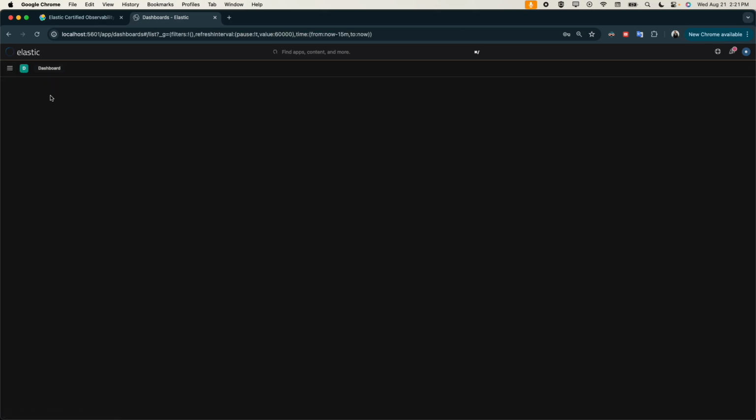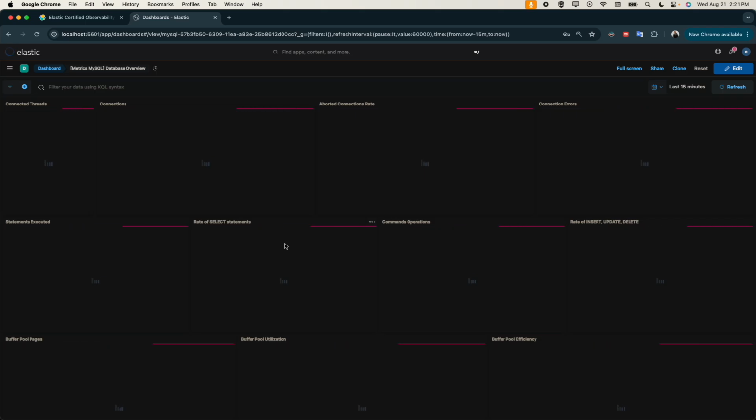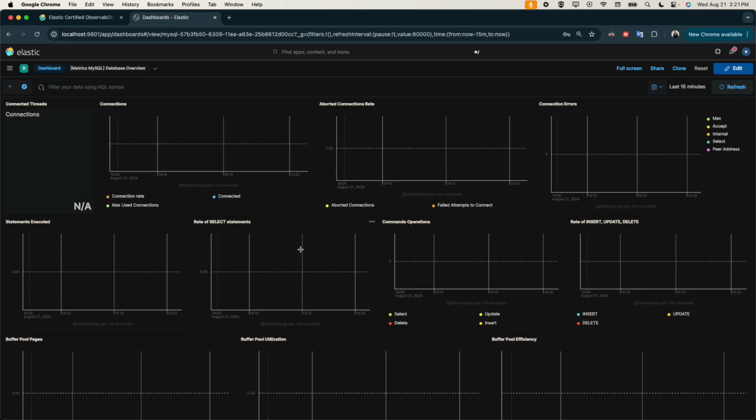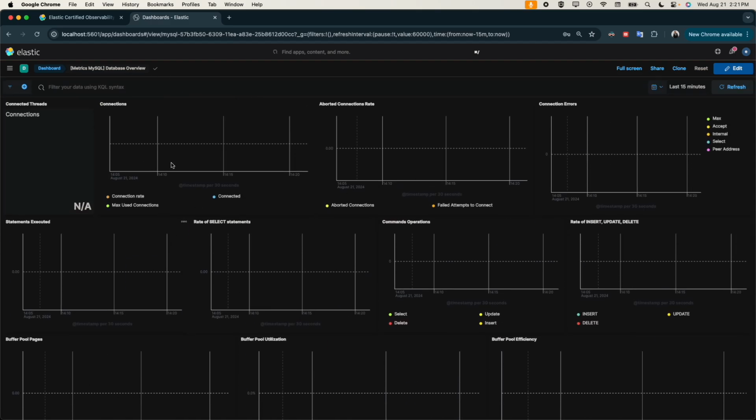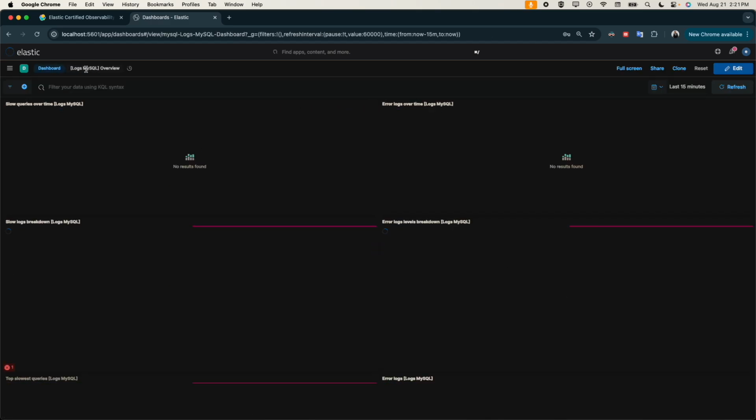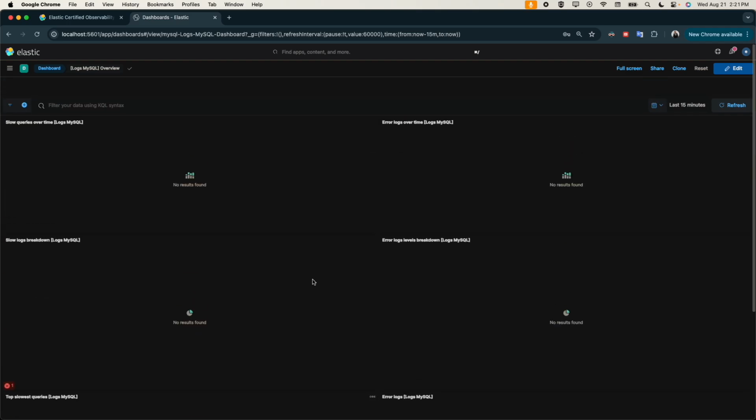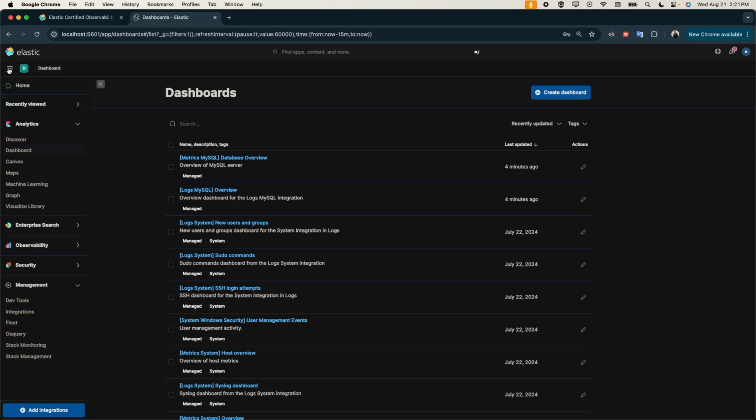The second, if you go here to dashboard and you search, as you can see here, we saw previously that we have two built-in dashboards coming with MySQL. So this one, if you open it, you will see these details here. As you can see, it's empty because I don't have any MySQL on my machine. The second one is for the logs, and I have disabled the logs, so you will not be able to see anything. This is an example of MySQL.